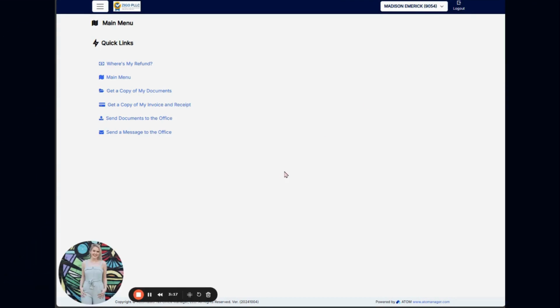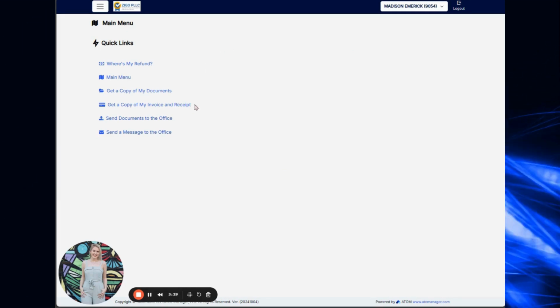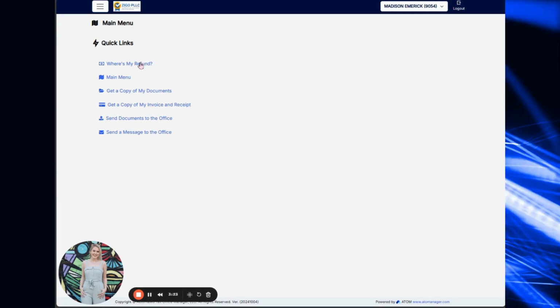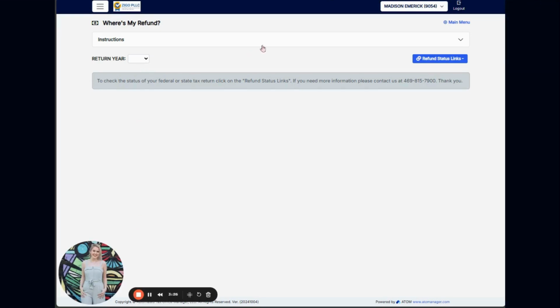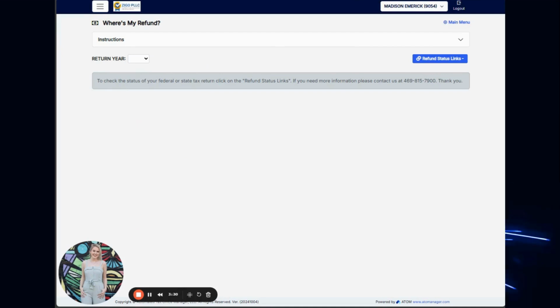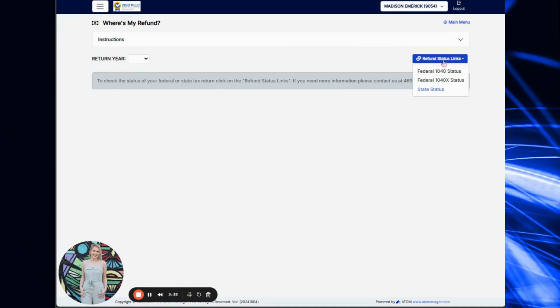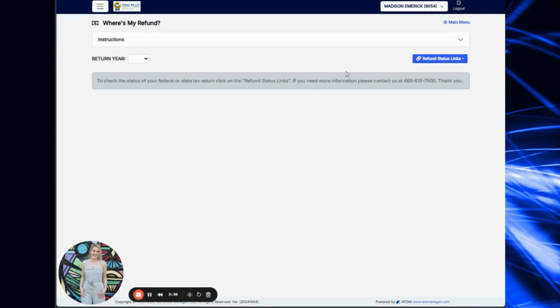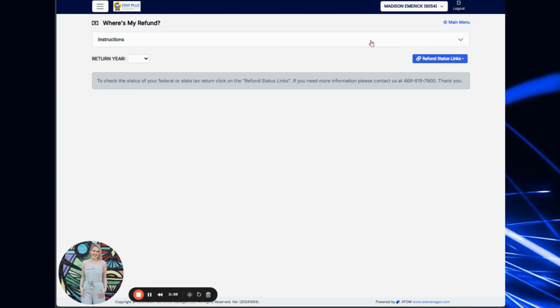Okay, so when we get to the menu, we're going to see all of these nice little links that are super easy for us to use and look at. We're going to go first to Where's My Refund. Under Where's My Refund, you're not going to do much except check the status of your refund. If you hit refund status links, it's going to go over all of those links, taking you straight to the IRS website for you to see when you might be getting your refund.